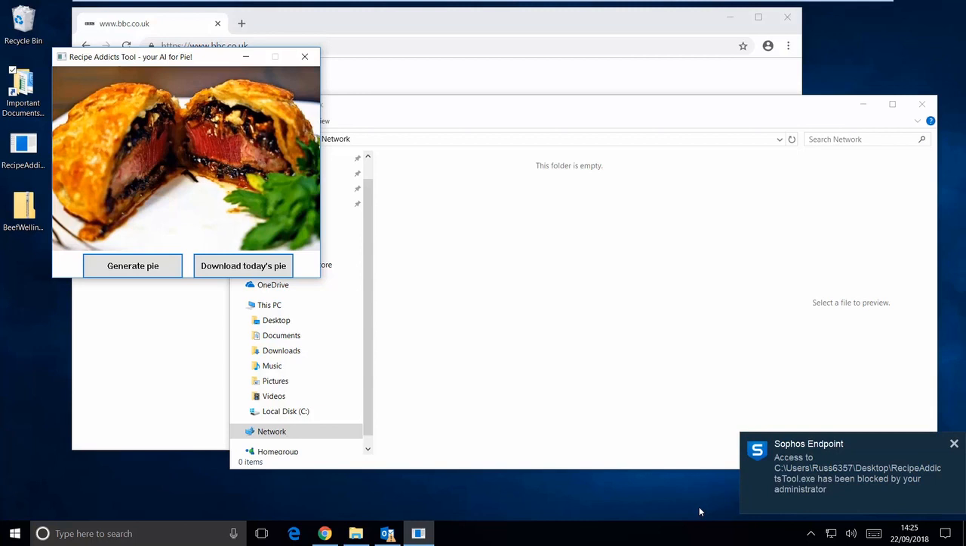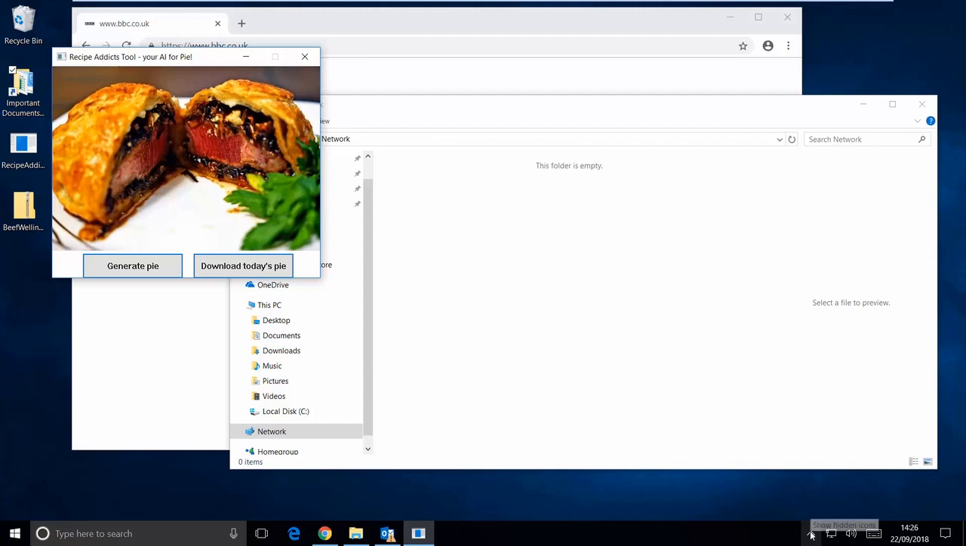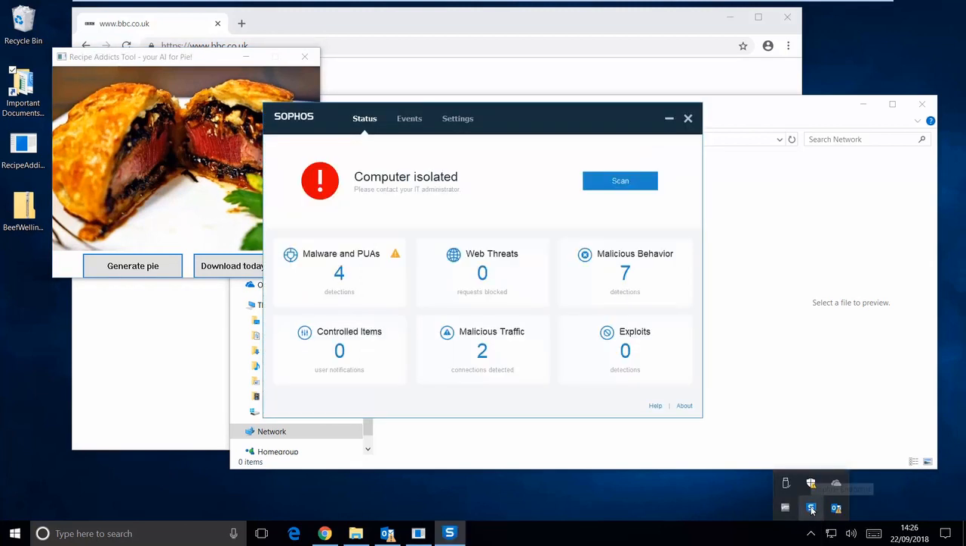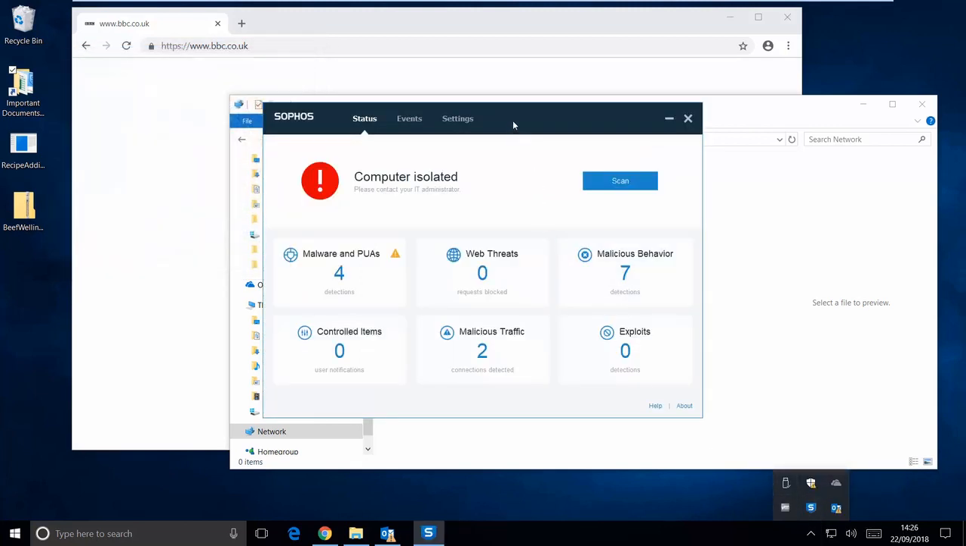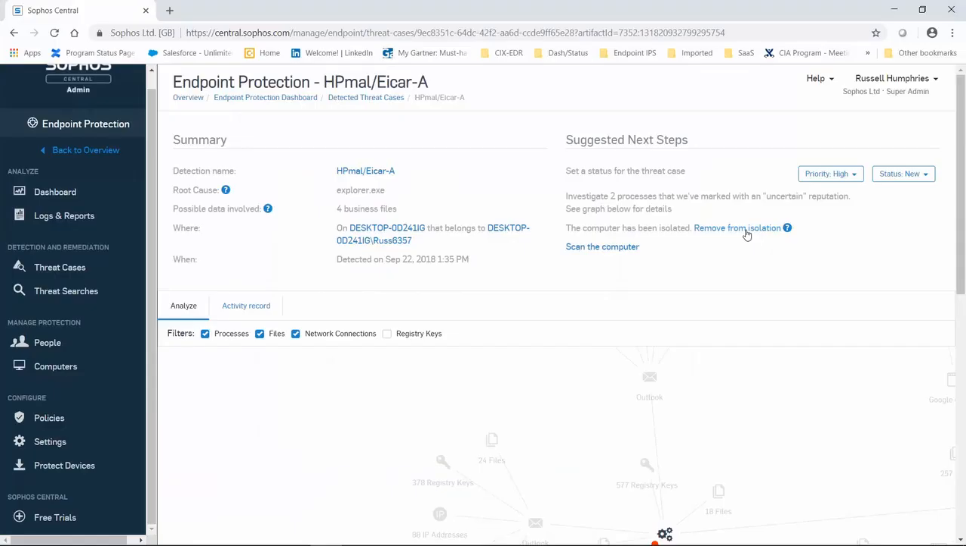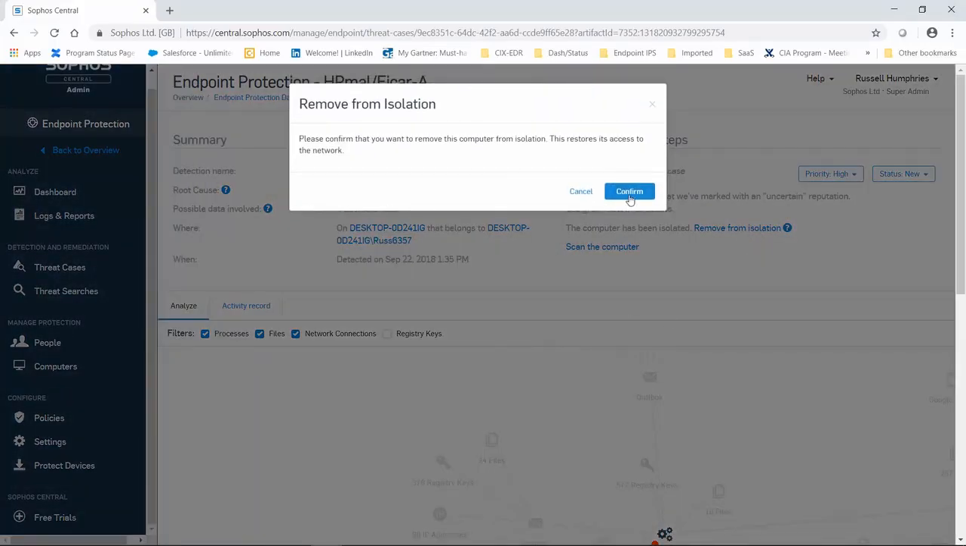Okay, back to our user's machine where this malicious tool has been running. We'll see that it's now being blocked, and even though this machine is isolated, it can still communicate with Sophos Central, which, as you'll recall, we just used to clean and block it. And there we go, the active process gets killed and the executable is deleted. Once we've got the machine cleaned up, we can then head back into Sophos Central and remove it from isolation.